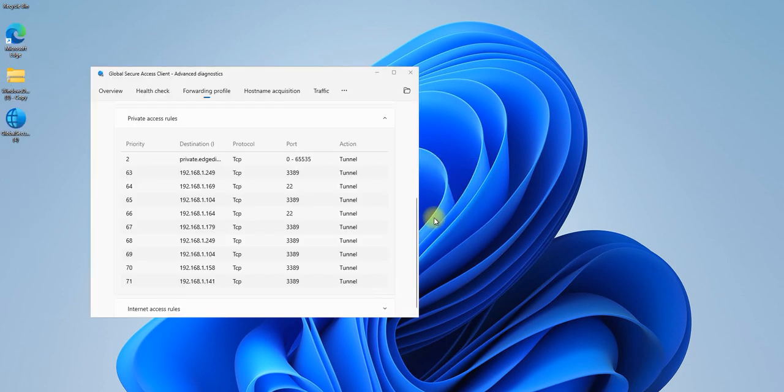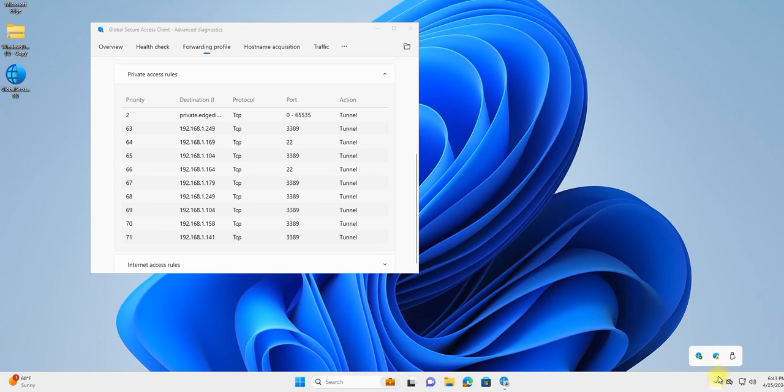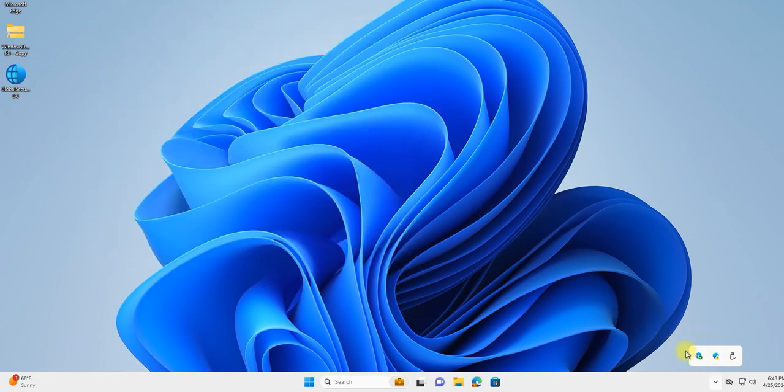So now let's try this with a different user, right? So we tried with Alex. Let's try this with Adele. Okay. So this is where that conditional access policy comes into play. So let's log in as a different user.